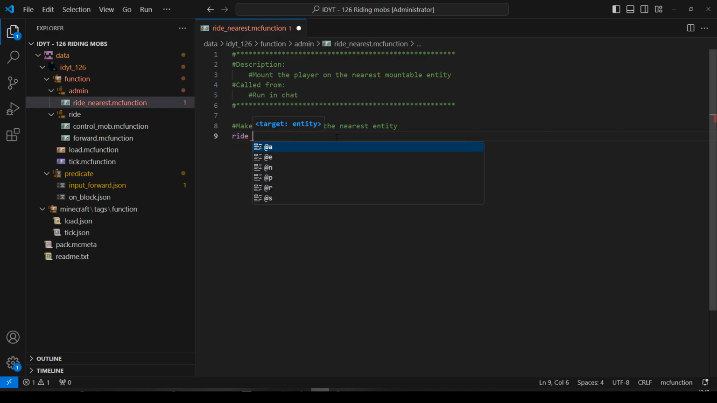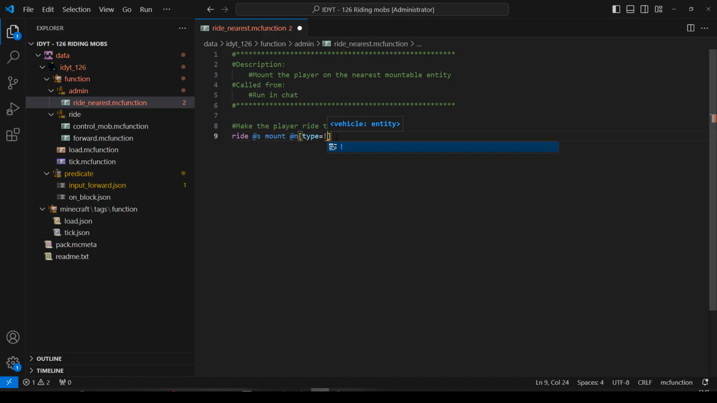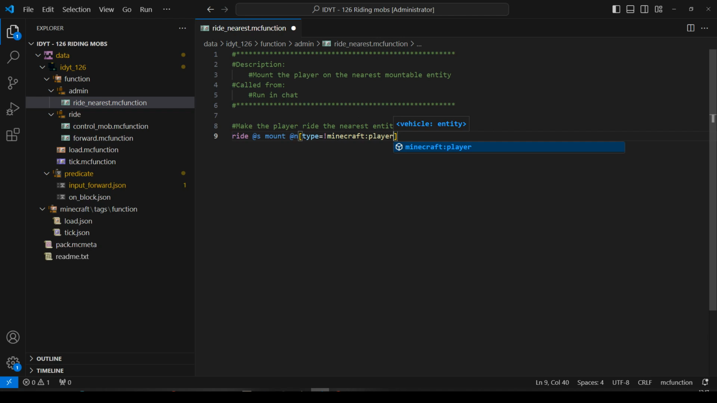We are going to ride the player, or the person executing the command, is going to mount the nearest entity whose type equals not. So we've got exclamation mark for not. Minecraft player. We don't want them mounting themselves. And it would fail anyway because you can't ride another player. It's not that sort of game. Right, that's ride nearest done.